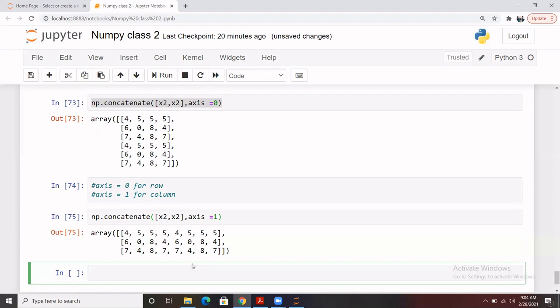Axis 0 and 1 are not only for concatenation. Any operation you want to perform for rows or for columns, you have to mention axis 0 or 1. One thing you need to remember for concatenation: yes, we can do concatenation for one dimensional as well as for two dimensional arrays. But in case you want to concatenate two different dimensions altogether, we can't do that with concatenate. For mixed dimensions we have to use stacking. So here stacking comes into the picture.